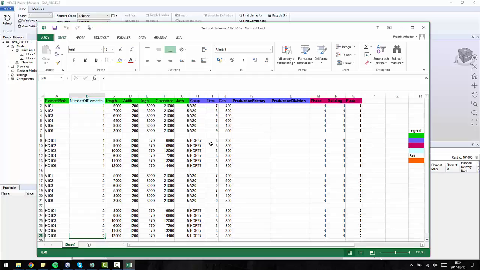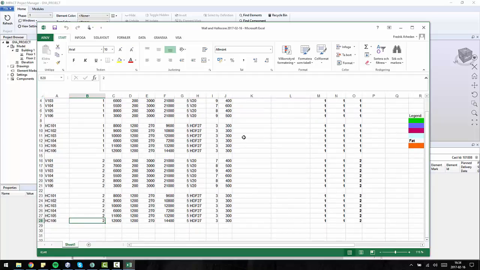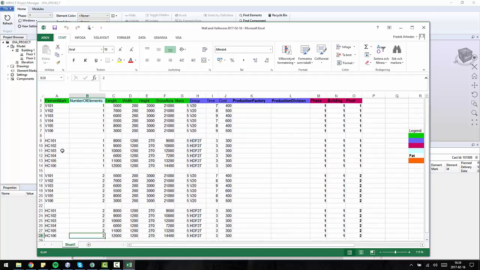Looks like this. There's element mark, number of elements, length, width, height, gross area, mass, group, time, cost, production factory, and production division. And you're also able to set phase, building, and floor. And in this video, we are going to import some walls and hollow cores for floor number one in building one, and two of the same element mark on floor number two here.